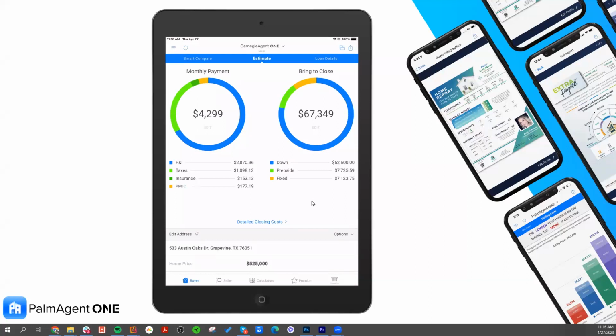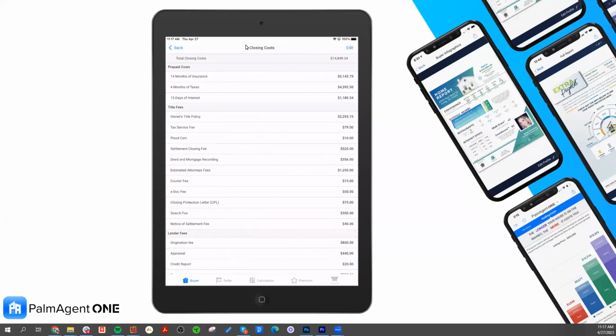One thing that makes this such an amazing tool for you is that bring to close amount. We've worked closely with the Carnegie title team to preload the closing costs that you typically need. So when you're telling that buyer they have to bring $67,300 to close on that home, you're getting extremely close. Now, if you need to take a look at the closing costs that are included in that number, you can press this blue detailed closing cost button. You'll then see all those closing costs line itemed out. We even have them in categories.